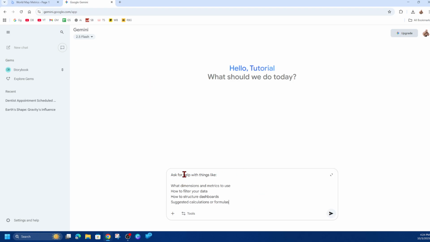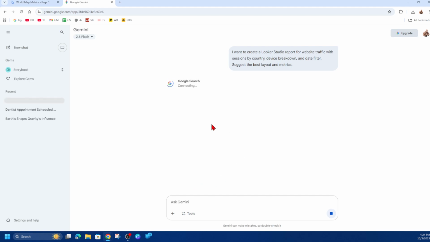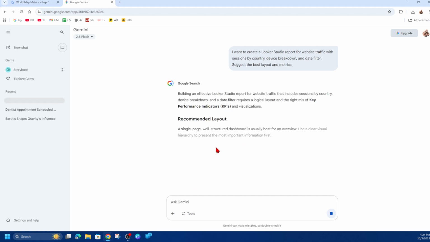And then from here, we can ask for help with things like what dimensions and metrics to use, how to filter your data, how to structure dashboards and suggested calculations and formulas, and simply copy and paste Gemini's suggestions into your Looker Studio setup. So for example, if I want to create a Looker Studio report for website traffic with sessions by country, device breakdown and date filter, suggest the best layouts and metric, and then Gemini is going to give me an answer for this.